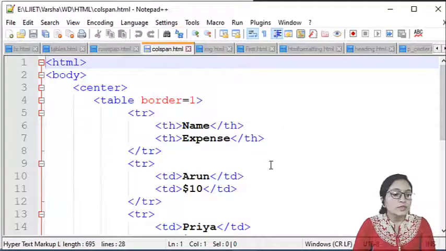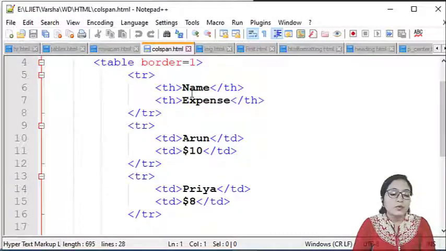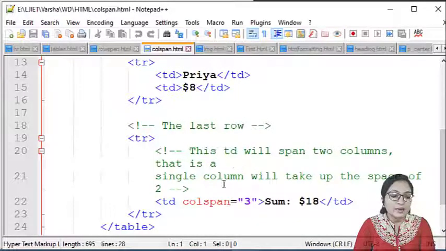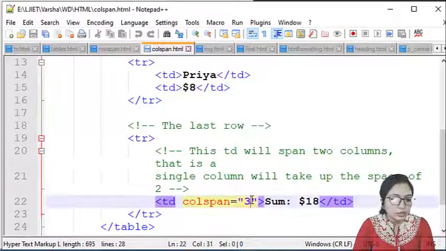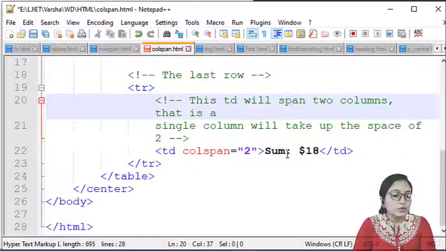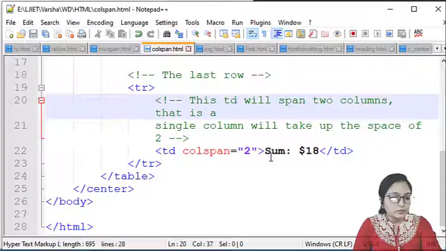So here you can see this is the colspan practical. Same way: HTML document, body, center, table border equal to 1, tr. Then th Name, /th. So this is a table header. After that, table data 1, table data 2, and the last table data, which is the summation of the values of the two fields. And here we have done the colspan. Sorry, here we have to write colspan 2. Okay, so just check it.